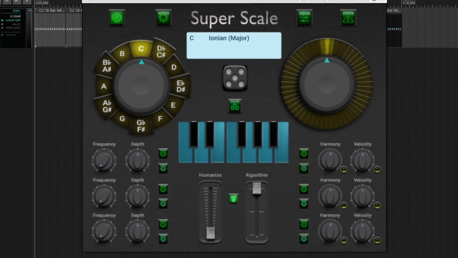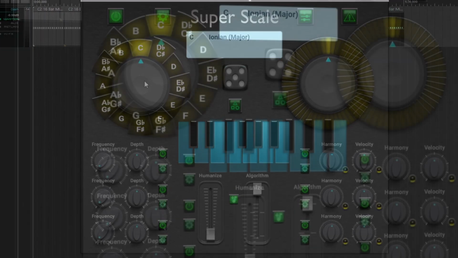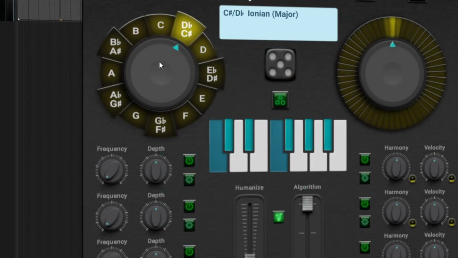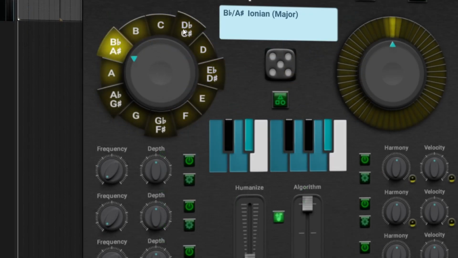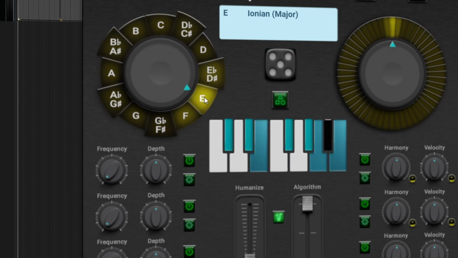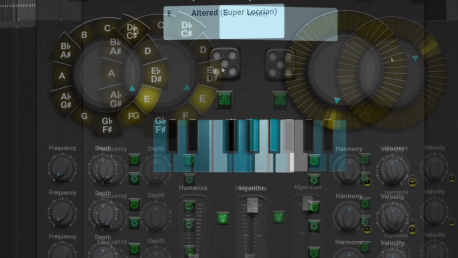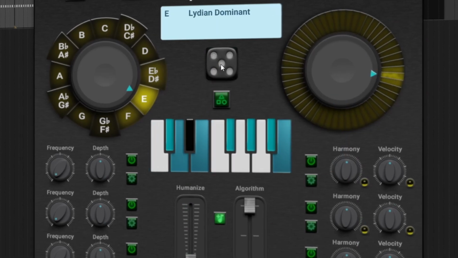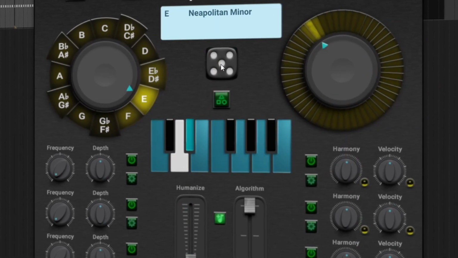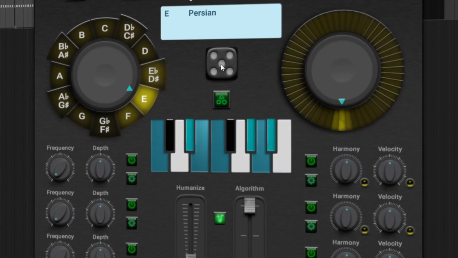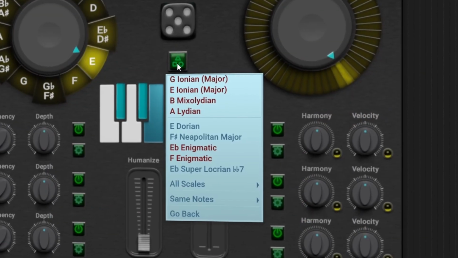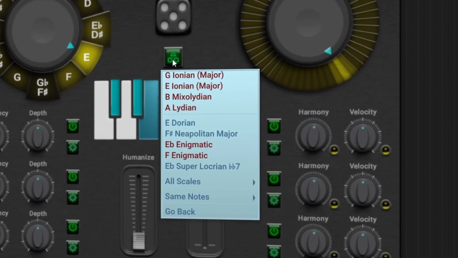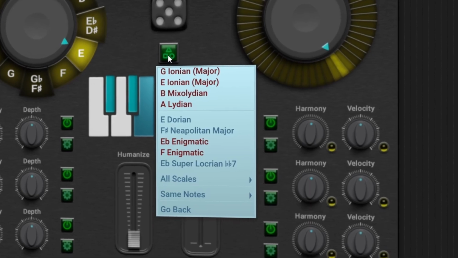Let's start with the main section, the key and scale dials. Turn the key dial or click on the name of the key to change your target key. The scale slider on the right hand side allows you to select the destination scale. The dice in the middle will select a scale at random out of the 52 available in the plugin. But in terms of selecting scales, it's probably the scale button which you'll be using most regularly.